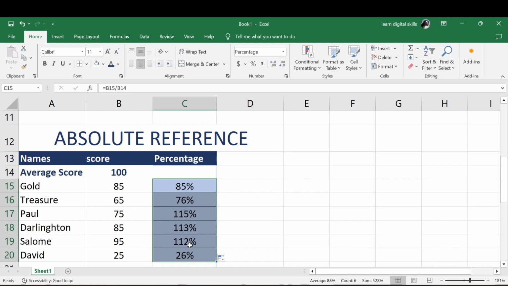What I wanted to do is get 85, which is for good, divided by 100, then 65, which is for treasure, divided by 100, then the same thing with Paul and the rest of that. But instead of that, it is doing otherwise.